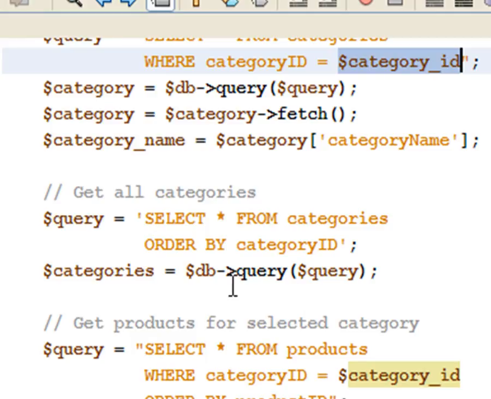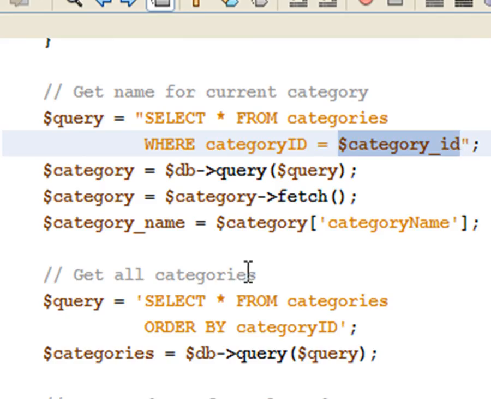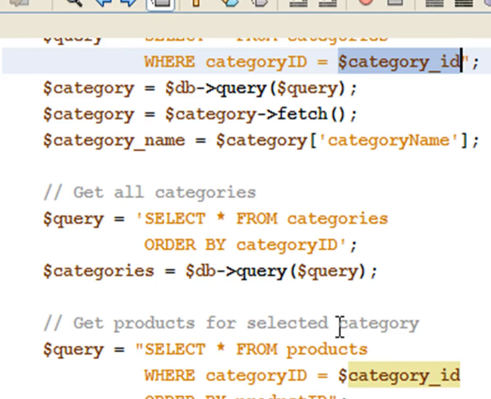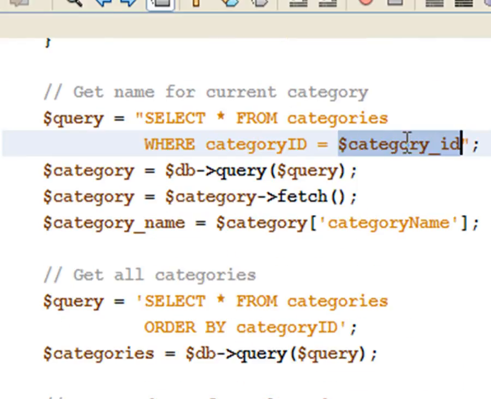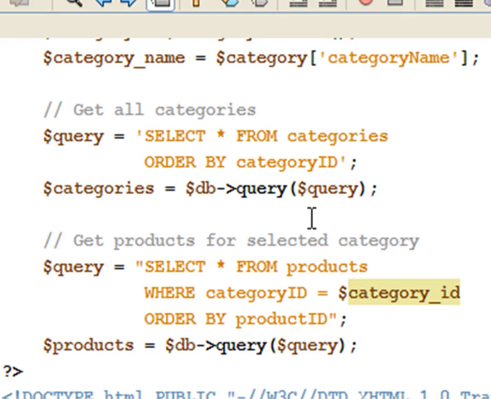Now we just go get all of the categories from the database. This is select everything from categories, order by category ID. Then we get all of the products by selecting all columns from products where category ID equals, there's that $category ID again, and we order those by product ID.